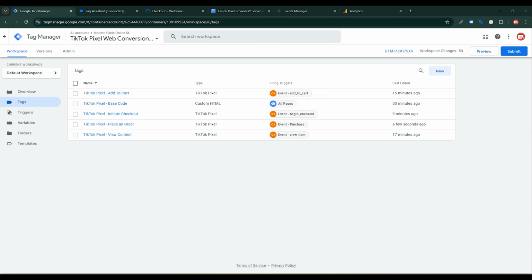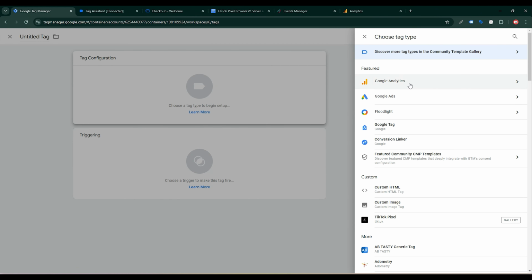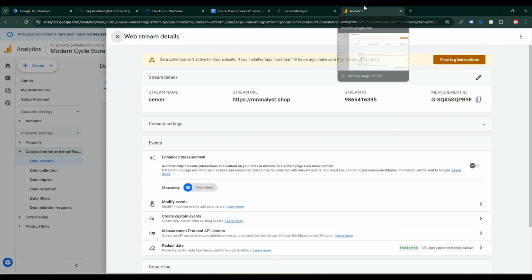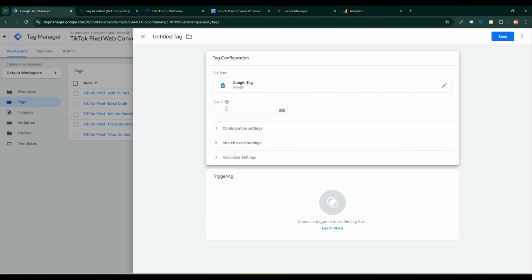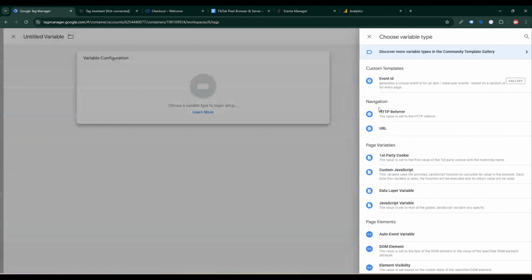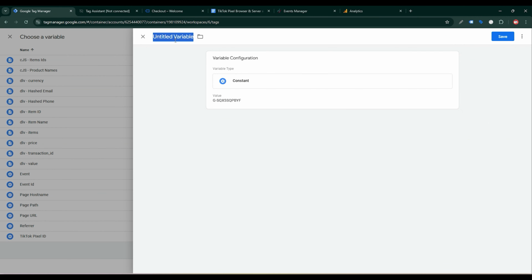Now I need to set up TikTok pixel server side tagging. First I need to set up the Google tag for TikTok pixel server side tagging. So click new, find Google Analytics, then find Google tag. I need a tag ID. Where do I find the tag ID? Go back to your Google Analytics 4 and copy this measurement ID. This is the tag ID. Then go back to your container. I need this tag ID many times, so I will create a constant variable for the measurement ID. Find constant, paste it here, give the variable name GA4 ID, then click save.